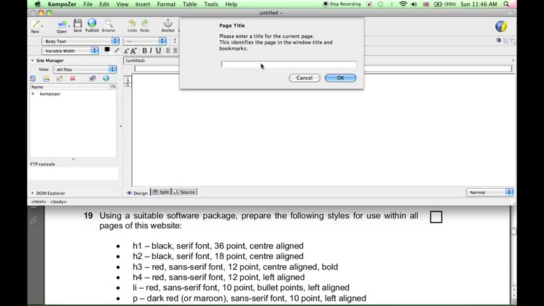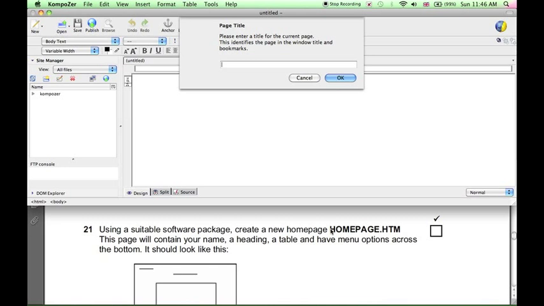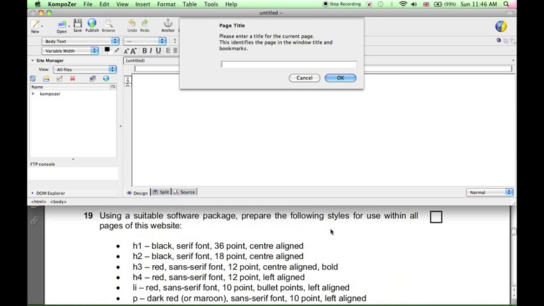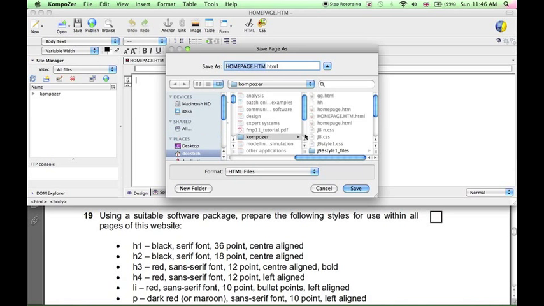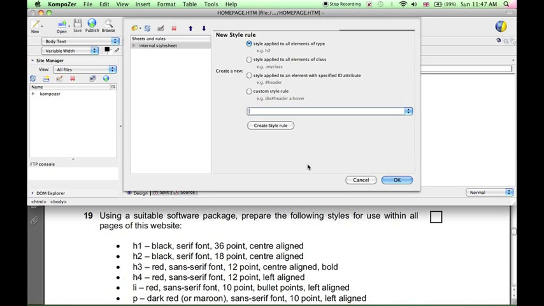First, it will ask us to give a title to our page. So looking ahead, we can see that our first page is going to be called homepage.htm. And we're going to save this somewhere suitable again. So let's save it in the same file on our desktop. Now, once we've saved the file, a box comes up that lets us define our styles.